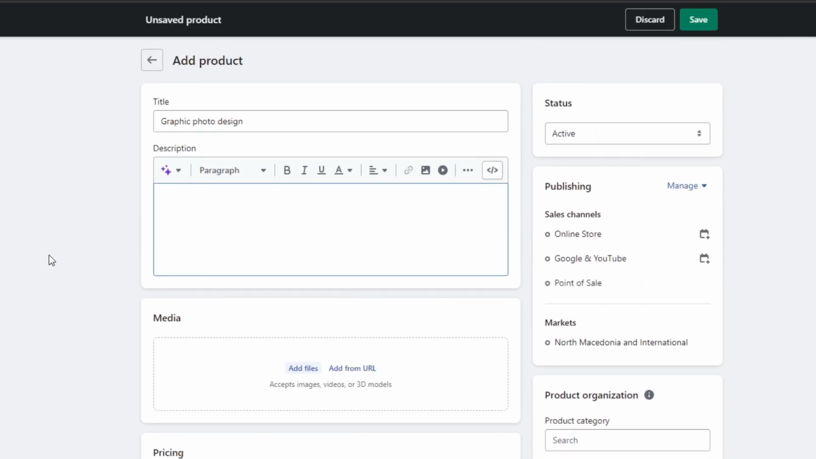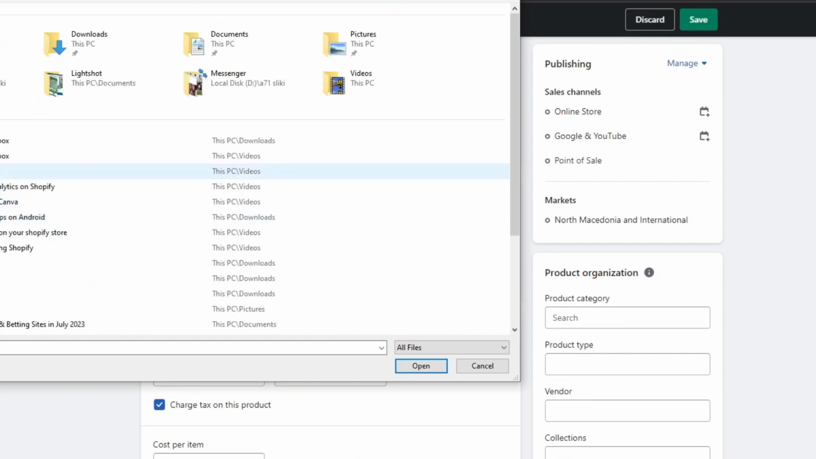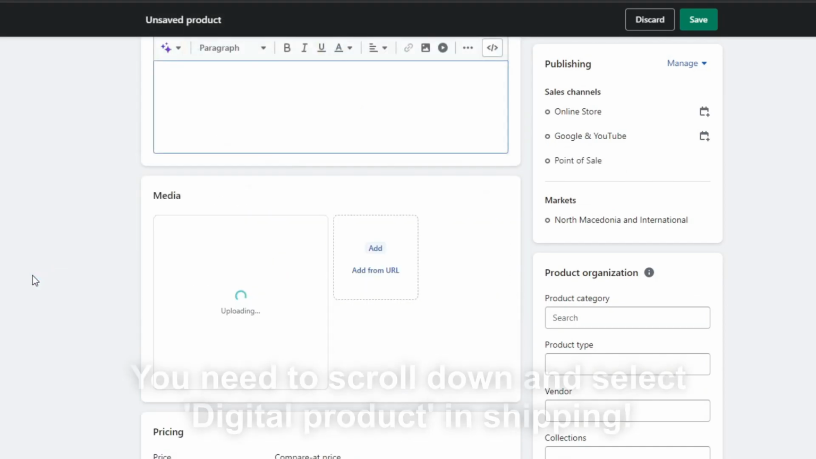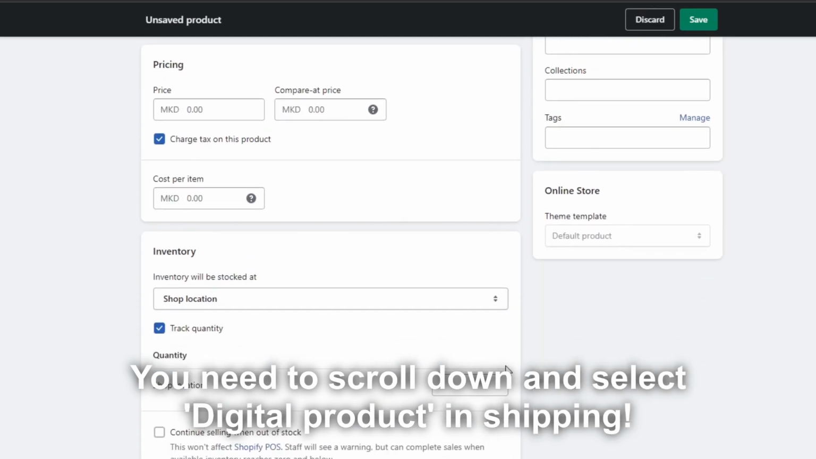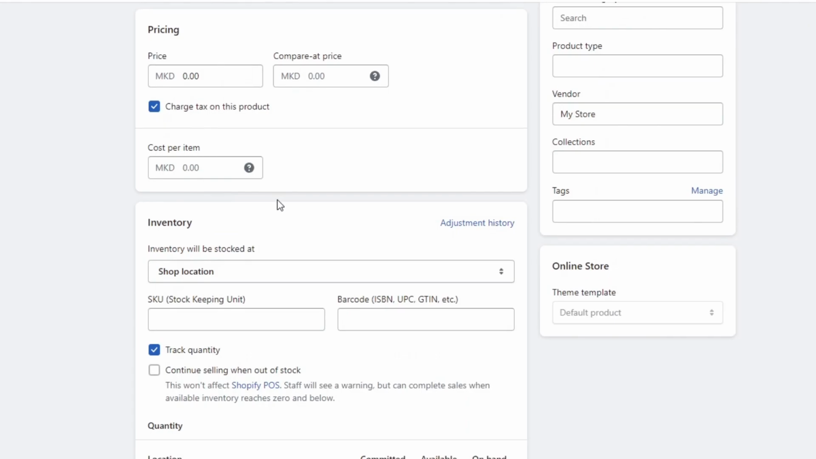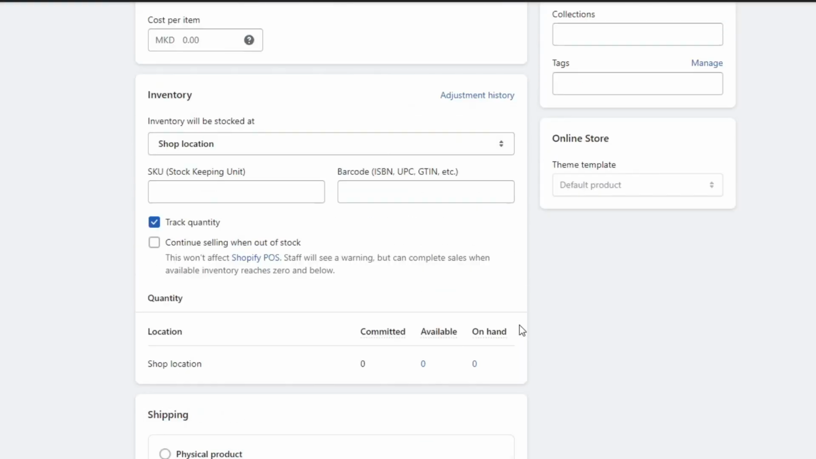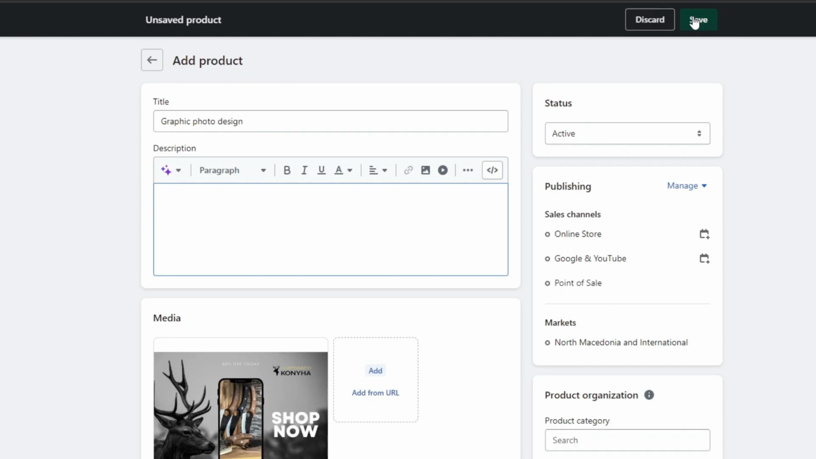I can write a description. I can change anything. I can add a media. I'll go to quick access and add a graphic that I've done. After I'm done with all of these, the graphic will be added. You scroll down and you find this shipping option. You make sure that you select the digital product or service. After you have done that, you just press save.